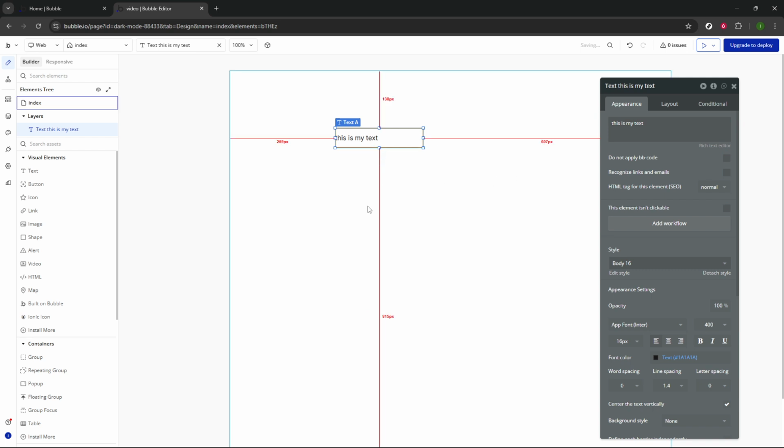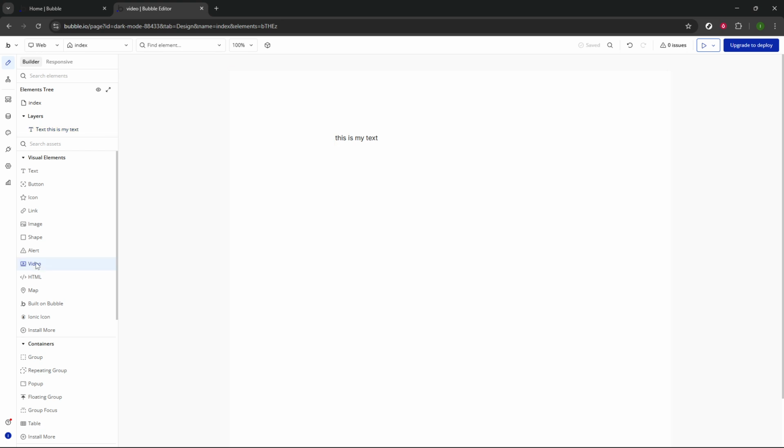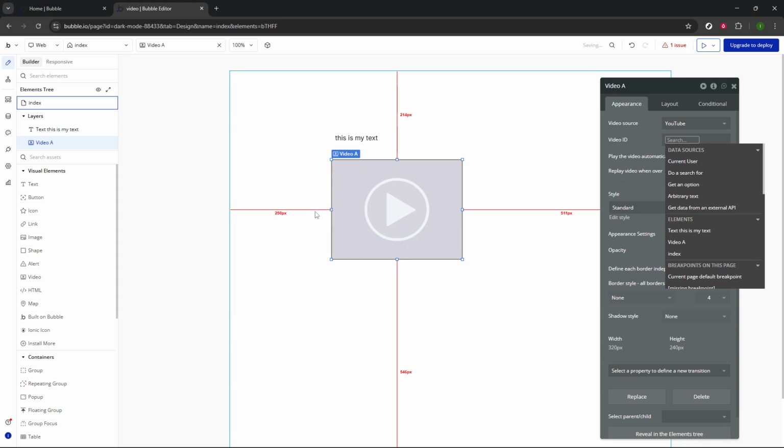Next, let's try adding a video element. Again, navigate to the left panel, find the video element, click and drag it onto the main canvas. This process is exactly like what you did with the text element. Once it's placed, you can adjust its size and position to fit your design needs.